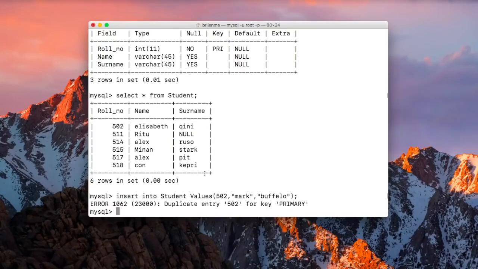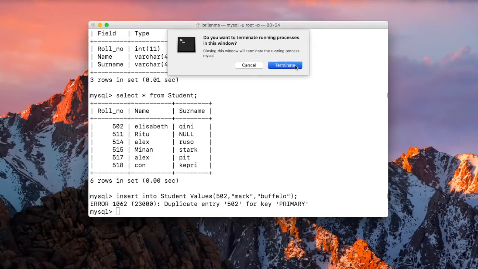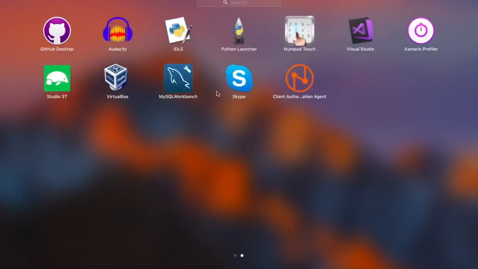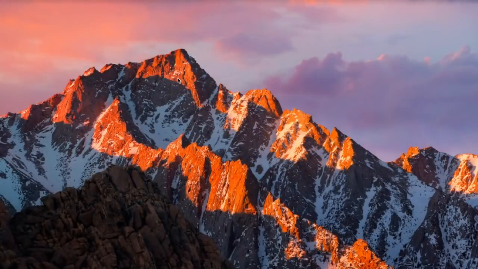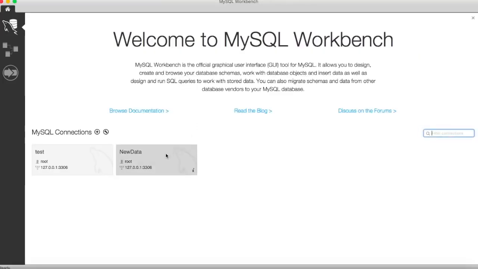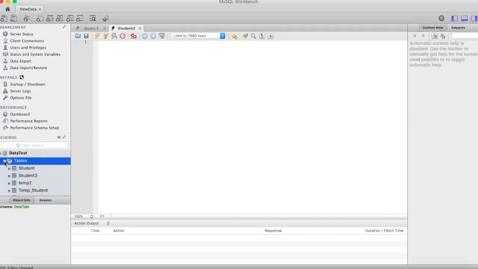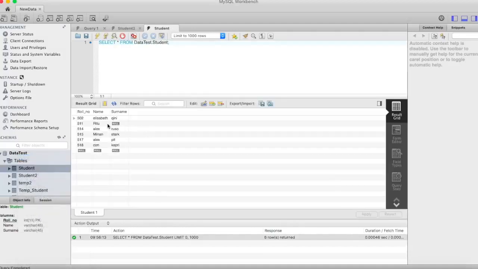Okay, let me quit. Open MySQL Workbench. Here we have the student table. So we have this many records.